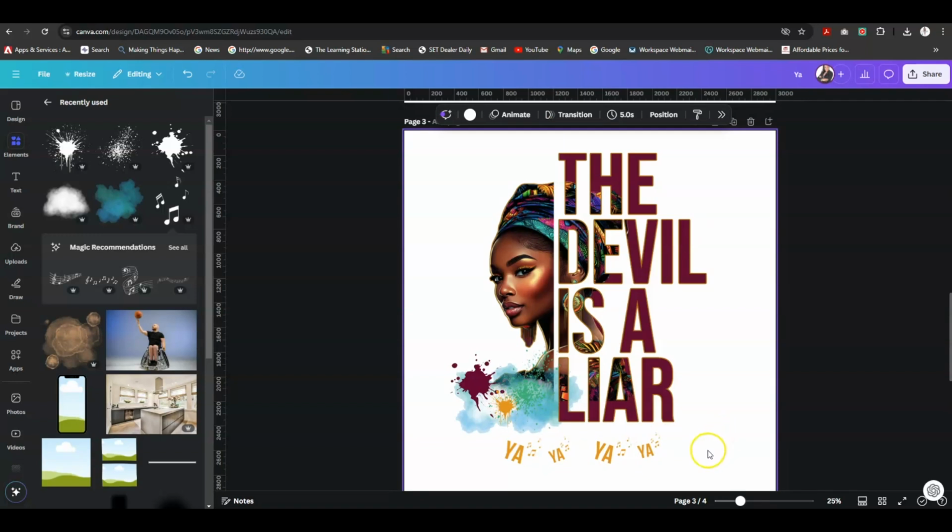And I think it looks really good like that. It's a real simple, real easy, quick way to put your image inside of the text, and that's how you get it.